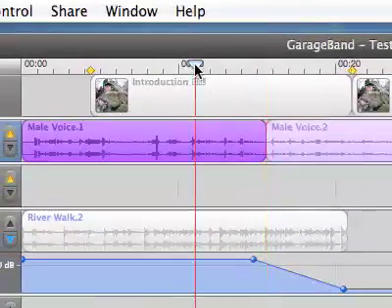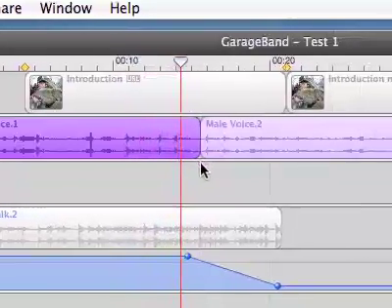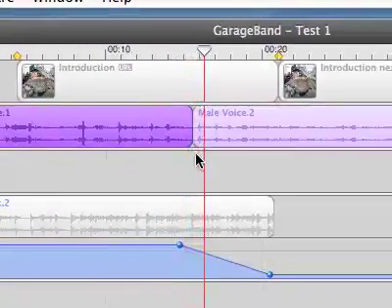Lots of interesting things are happening. Up the top here, a track is being laid down. It's going up and down.